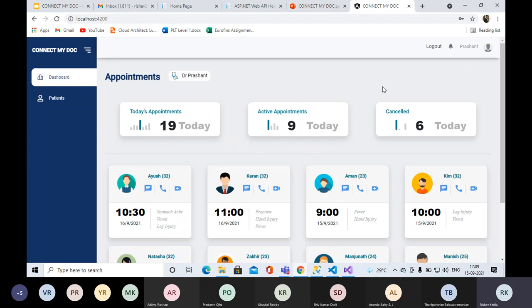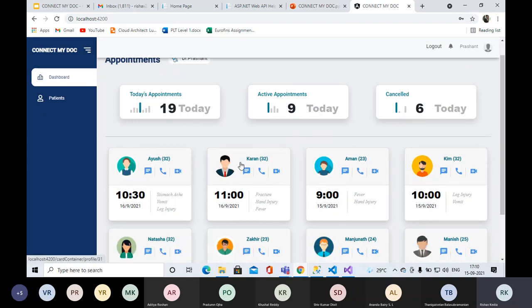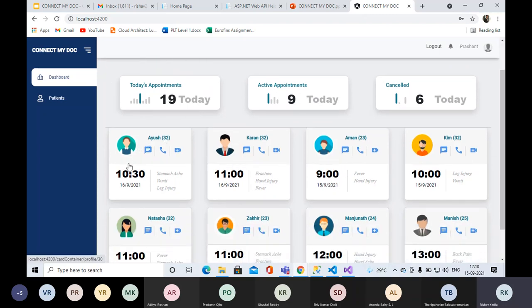And the appointment which will be cancelled will get counted in the cancelled card. And here we have these patient appointment cards, where we'll have the details of the appointment, like time and date, and what problems the patient wants to discuss with the doctor.